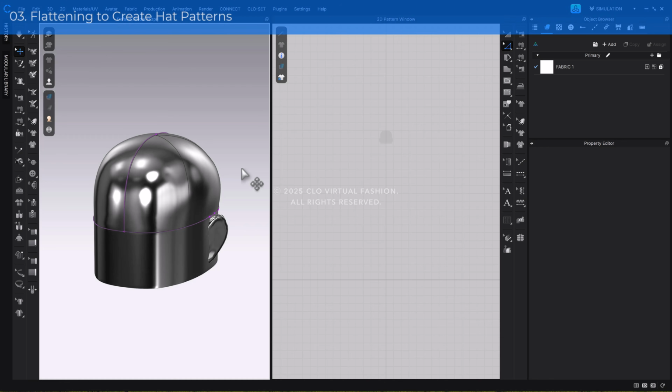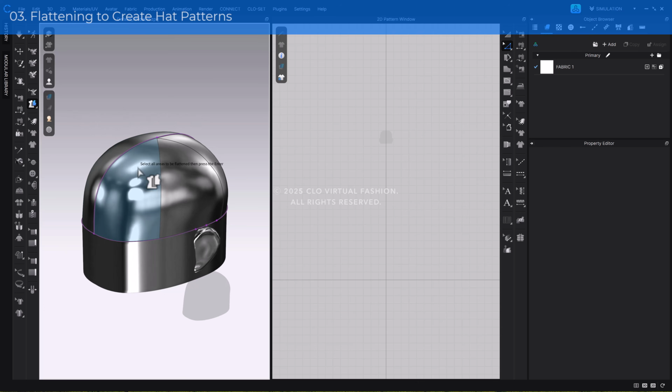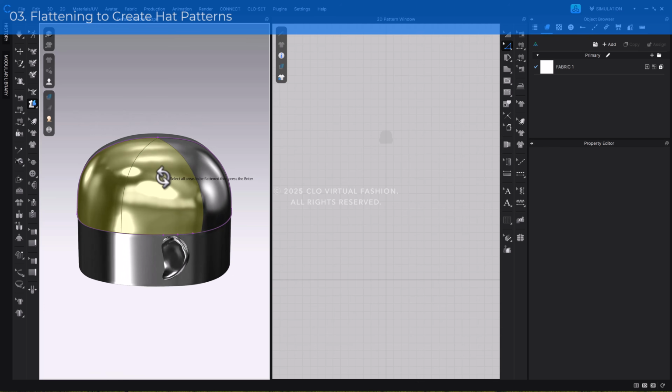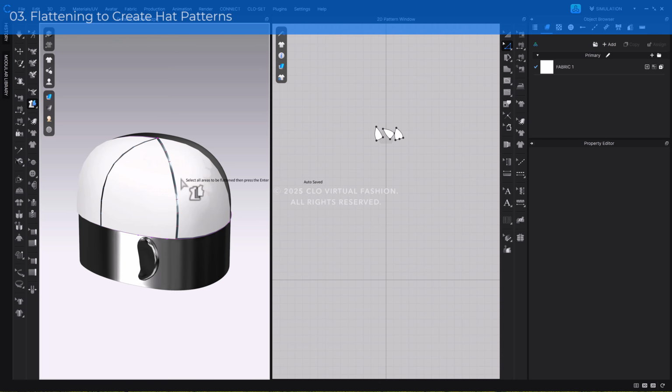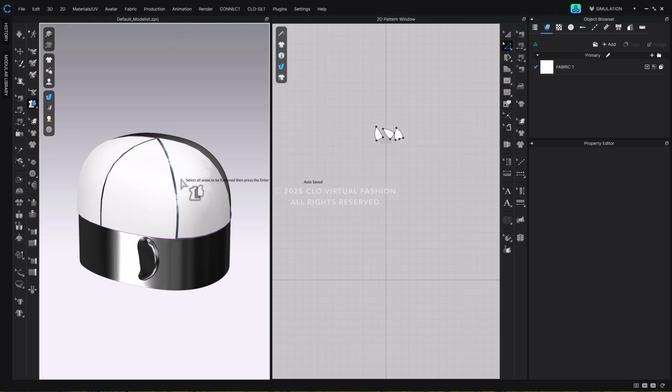Now let's generate the pattern from the design lines drawn with the 3D Avatar pen. Press and hold the 3D Avatar pen tool, then select the Flatten function. Click on all the surfaces divided by the design lines and press Enter on your keyboard. You'll see that patterns are created in both 3D and 2D views, following the selected shapes.